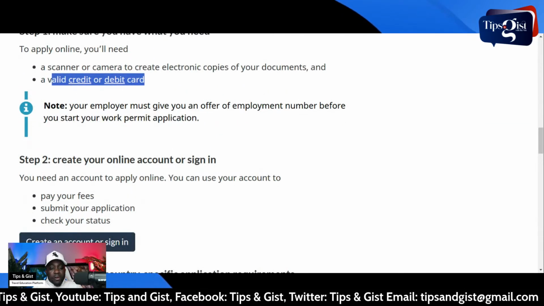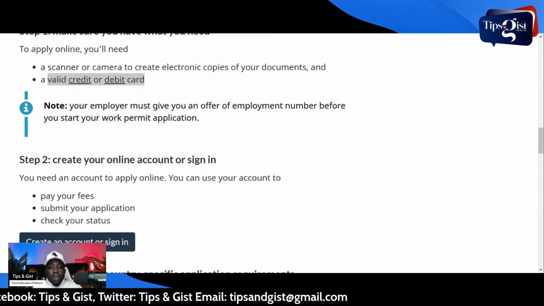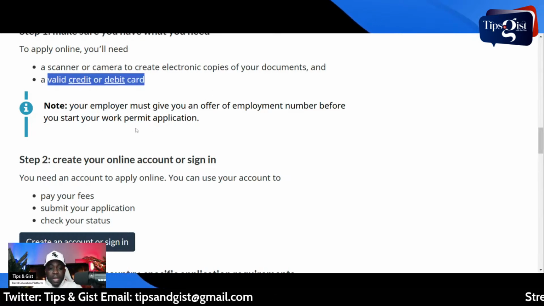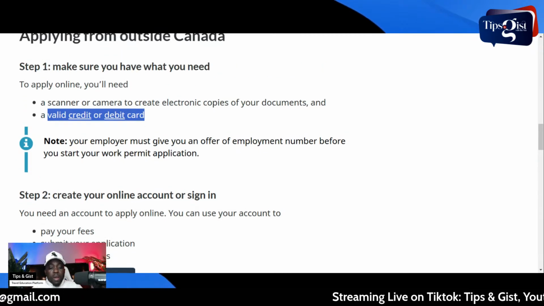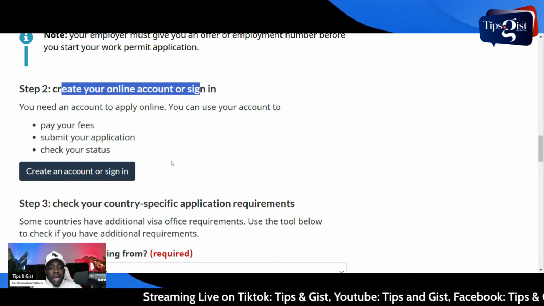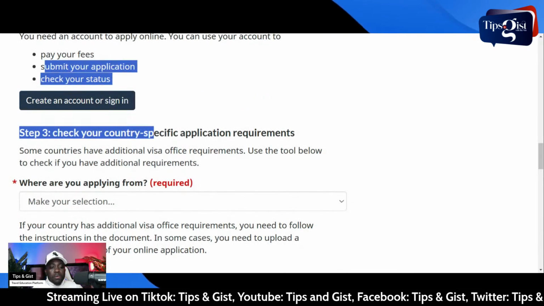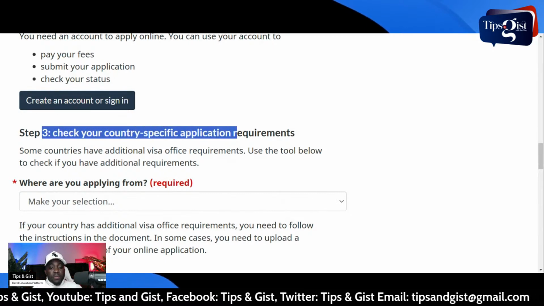Then you have to get a credit card or a debit card to pay the visa fee. Maybe a bank card or ATM card can pay the visa fee. Also, very important, you create an online account and sign in. You might not be able to do it, so send me your application and I'll do it for you for free.